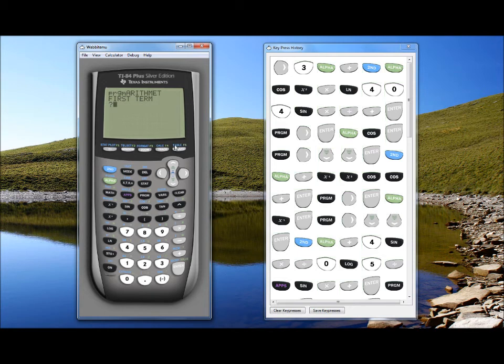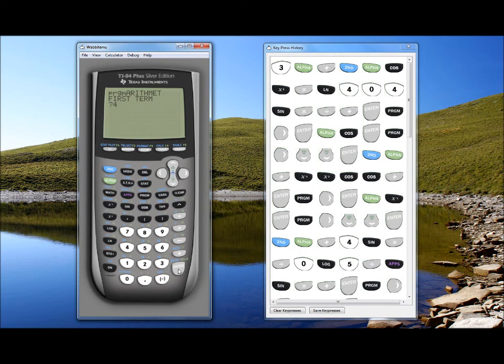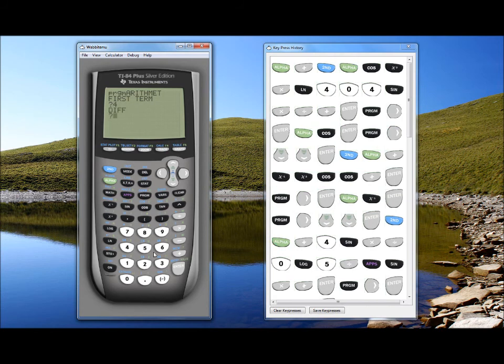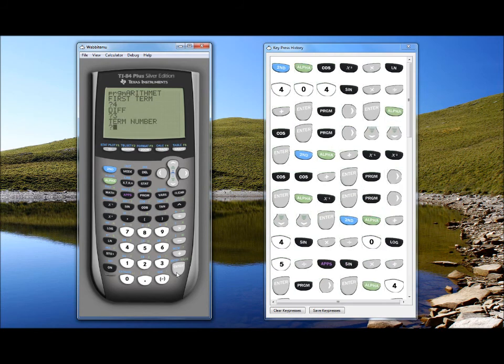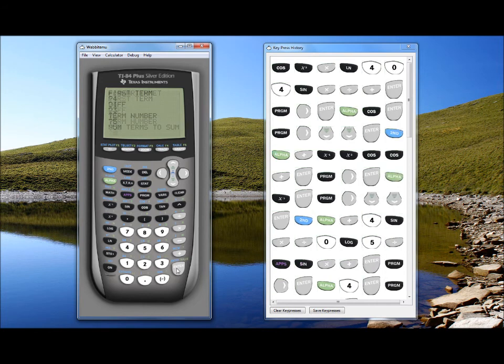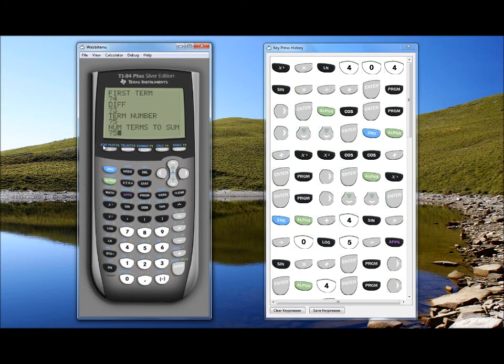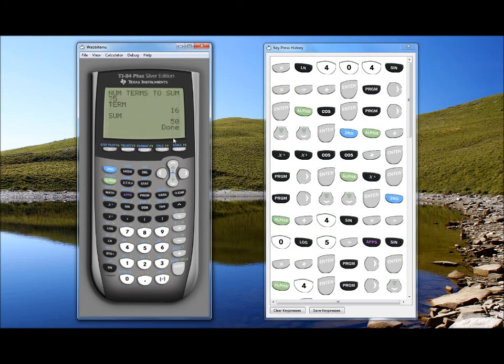Let's try to run that sequence we were running earlier. 4, 7, 10, 13, 16. So the first term was 4. The difference between terms was 3. 4 plus 3 is 7. The term number we want, again, the example was the 5th term, which is 16. And then we want to sum all 5 terms, which should be 50. There we go. The 5th term is 16, and the sum of the first 5 terms is 50.